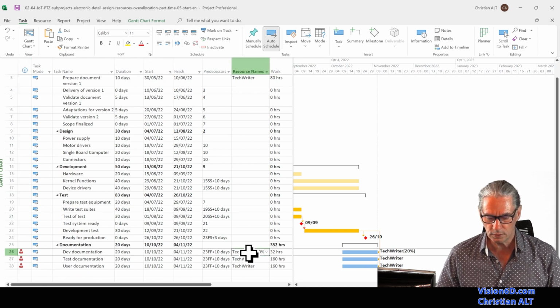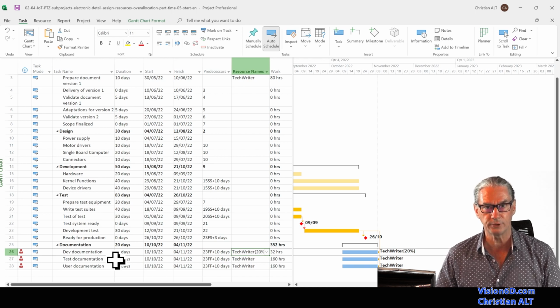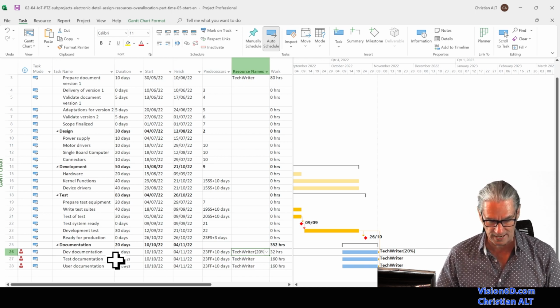Whereas we see that the tech writer for this task is now reduced to 20%, and this is also notified within the Gantt chart. So we have managed to reduce, but it's clear that we still have two tasks that are in overallocation, and this makes our dev documentation also being in overallocation. So now I could go back to the team planner to do the change for the next task, but I'm going to do it directly from here.